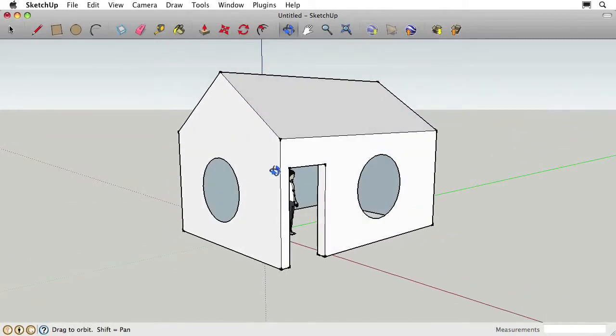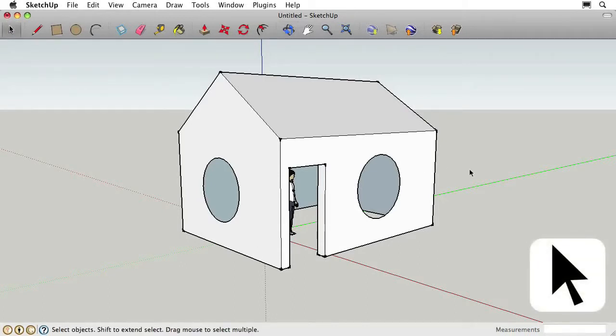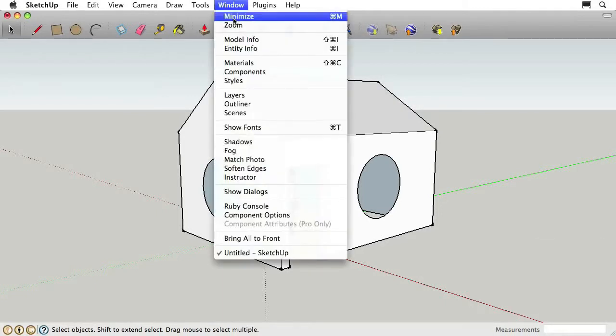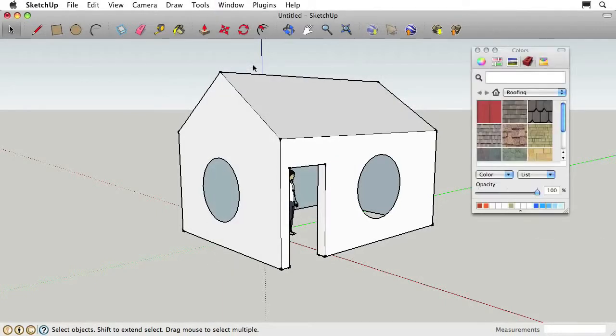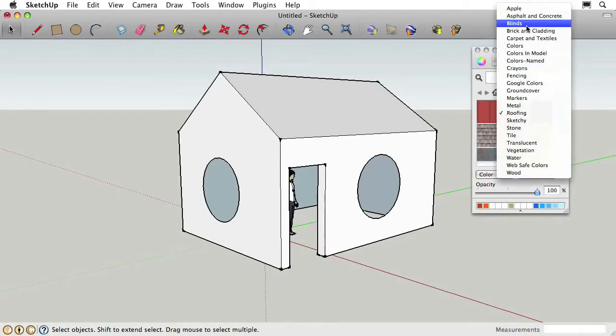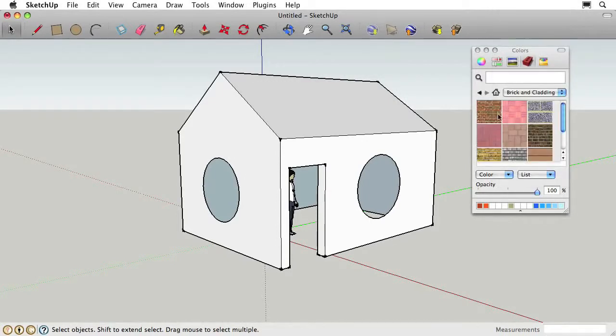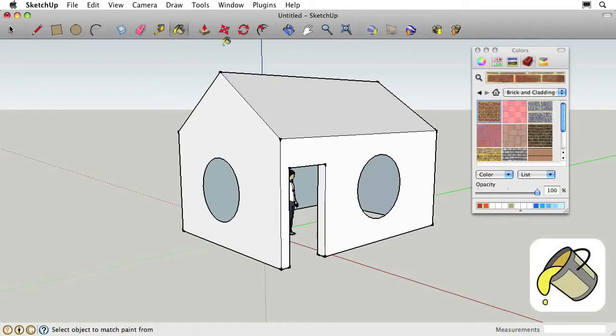I think the next thing we need to do is add some materials. So I'm going to go back to my select tool. That's a good neutral tool to go back to when you're not doing anything. And I'm going to go to the window menu and choose materials. Now, I'm in my little roofing materials palette here, but I'm going to click here and go up and look for brick. Now, just take that first brick texture, and my tool automatically turns into the paint bucket tool, which is up here. But when you click a texture, it automatically turns into the paint bucket.